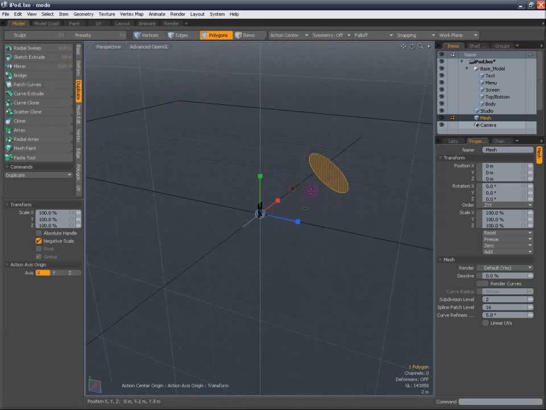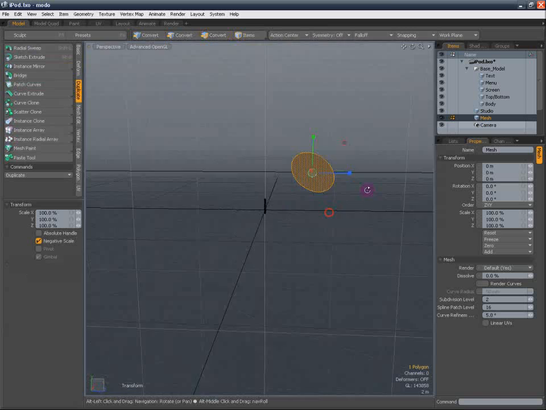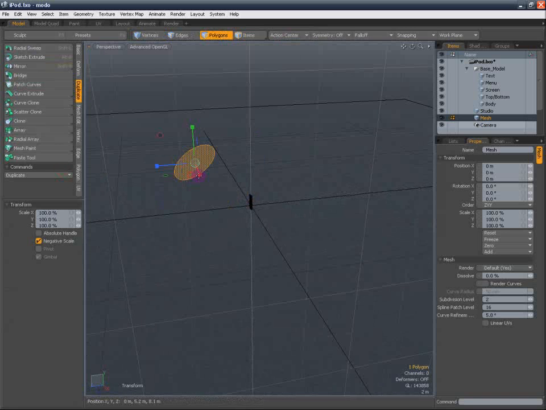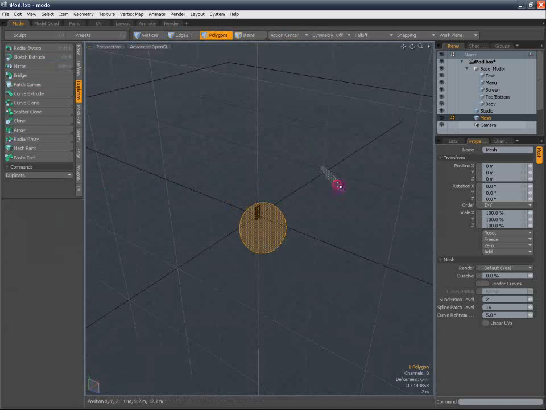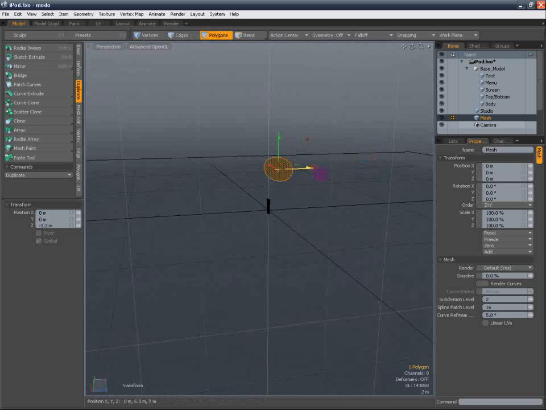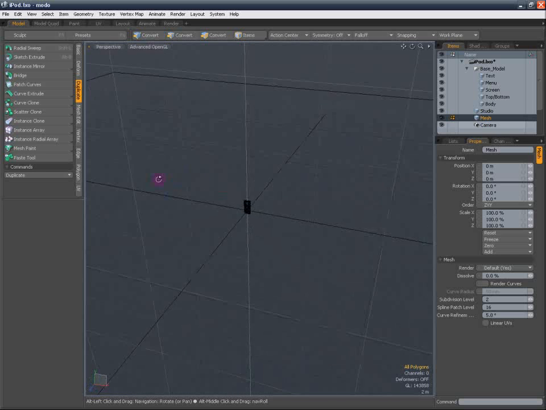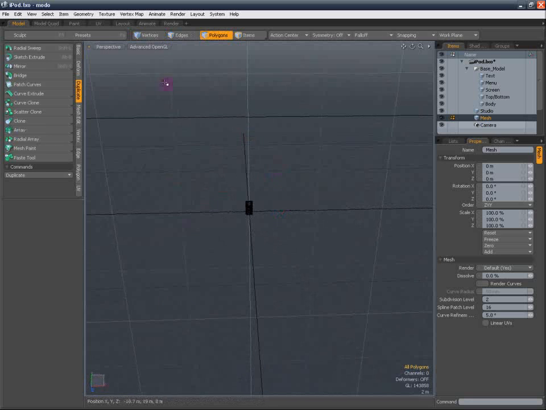And of course, let's have a bit of difference between our light cards and place them and scale them differently. Okay.